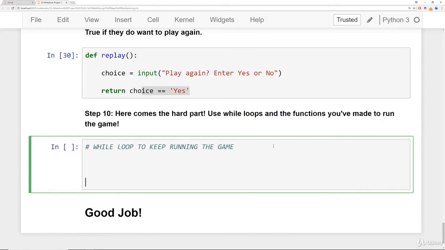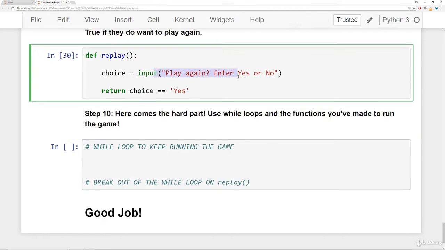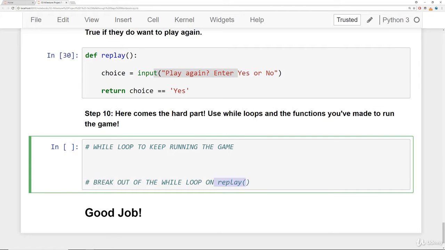And then probably at the bottom of this while loop somewhere, we're going to break out of the while loop on the replay function. So remember, the replay function just asks if they want to play again. So if they don't want to play again, we'll break out of this while loop that continually runs the game. So let's do that right now.